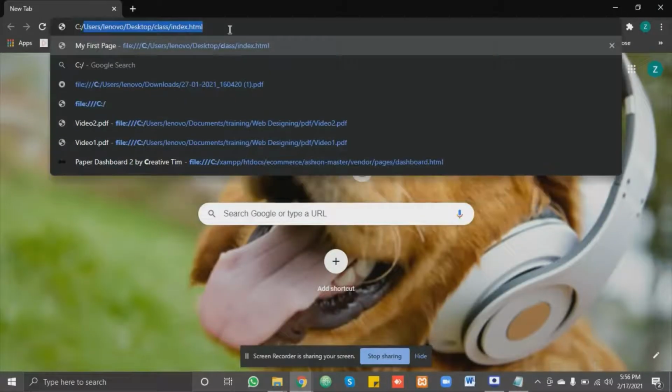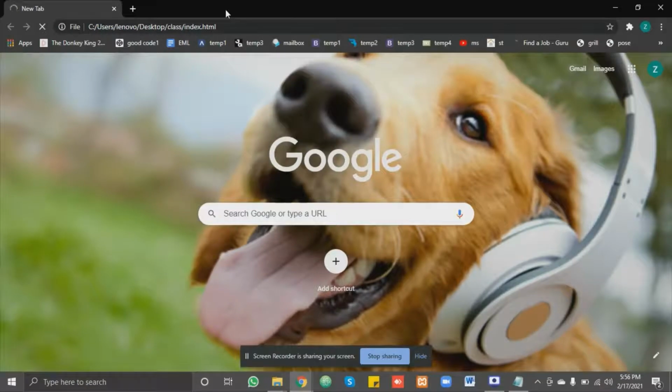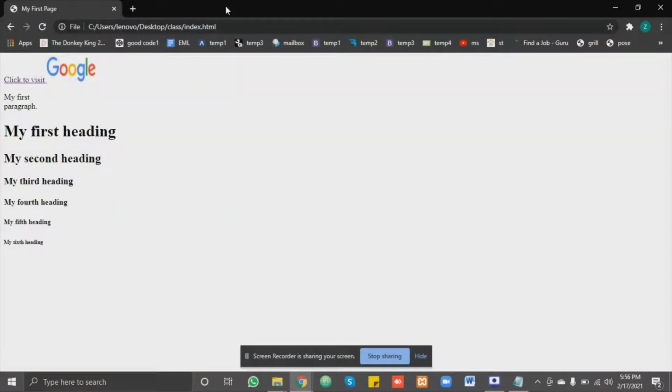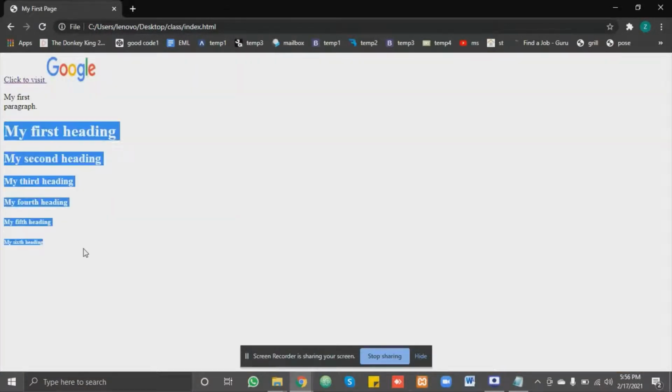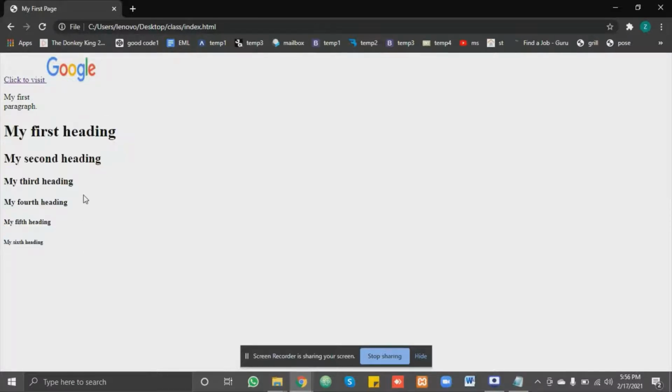Here I'm putting this. Ta-da! Let's see the result. And this is what the result is. This is H1, this is H2, this is H3, this is H4, and this is H5, and this is H6. So basically the size of heading comes in a descending order. The largest one is H1 and the least size is of H6. So this is what headings are about.